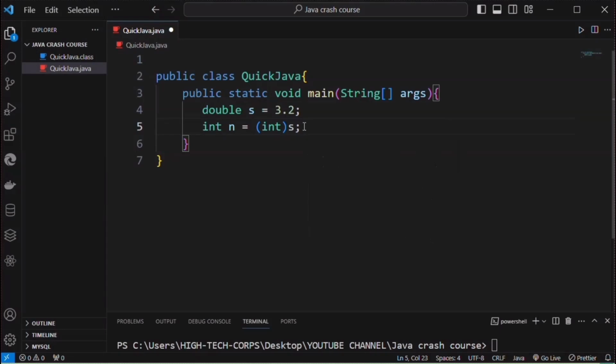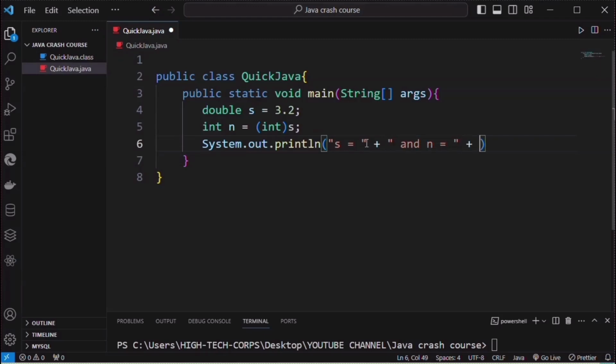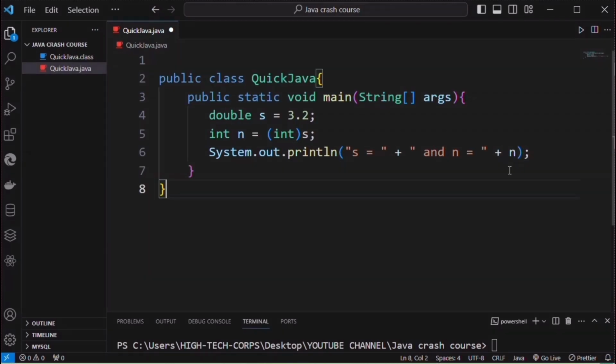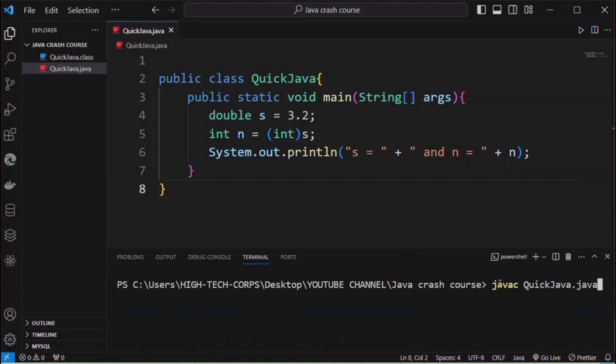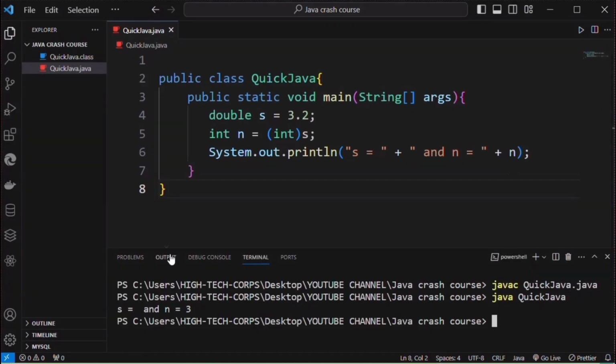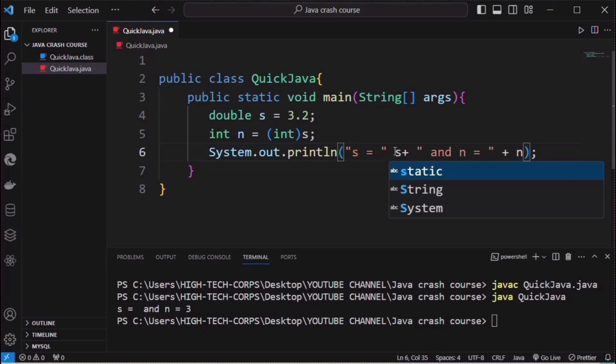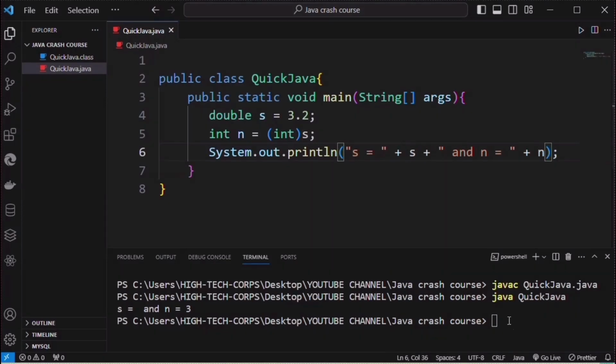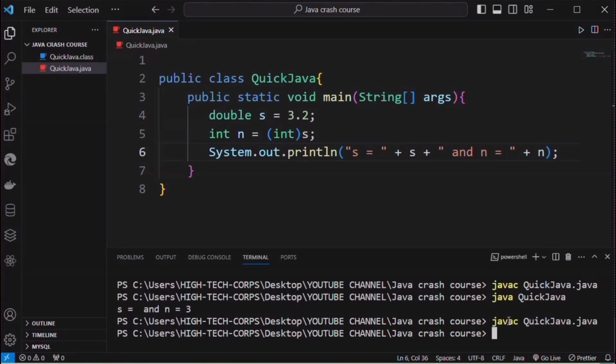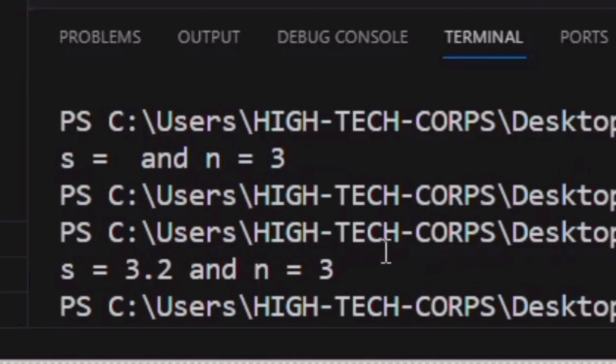Now let me display the values of s and n. Okay, let's save this and execute now. So we see it is displayed s equals, oh, I forgot to write s here, so let me just correct this quickly and I'll run it again. So now we see it is displayed s equals 3.2 and n equals 3.